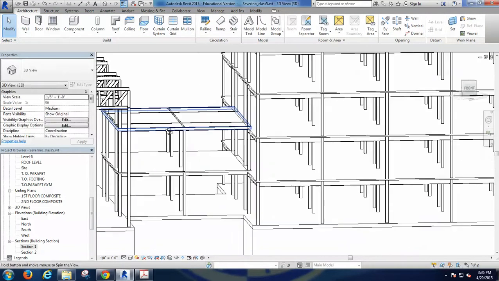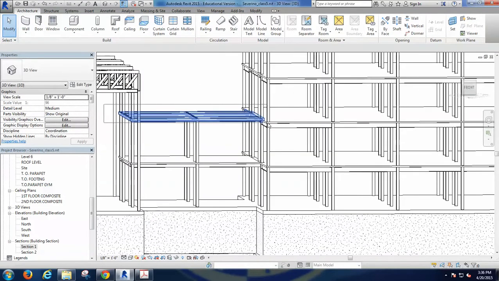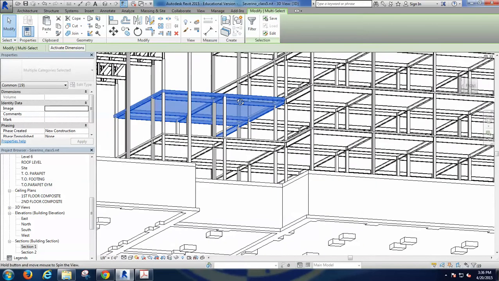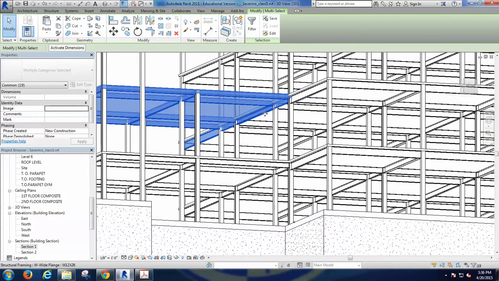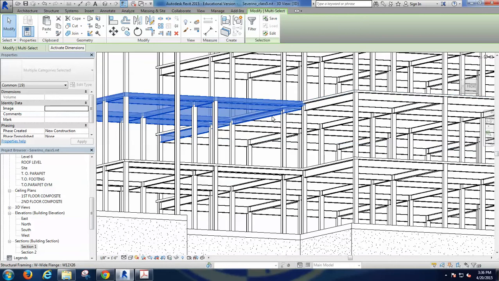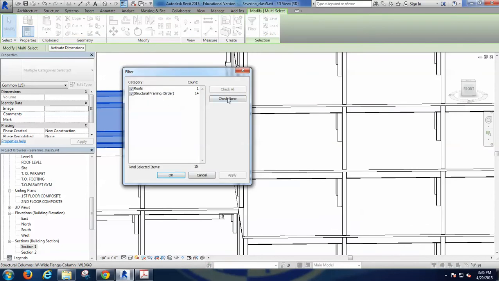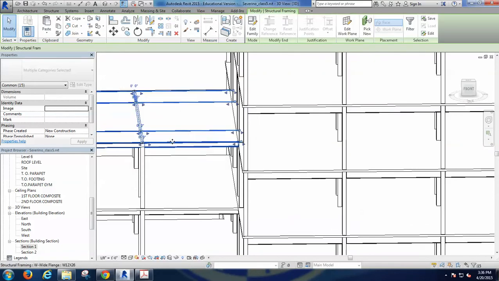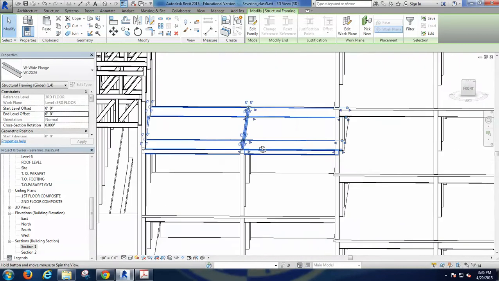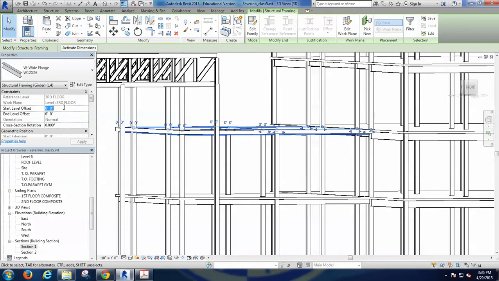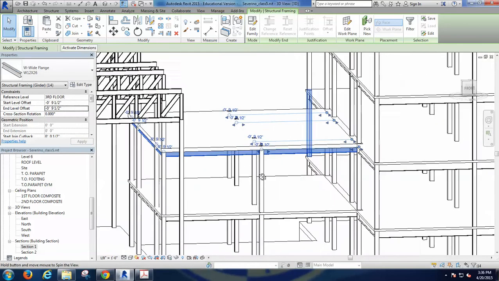But we have to do it here as well with this other roof. Select all of these elements. I'm going to press Shift to deselect these ones, which are properly placed. Filter out everything but the framings. Double check that you only have the beams. Minus 9.5 inches. Control C, Control V, and they come down nicely.